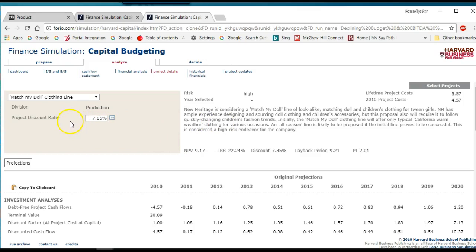So right now the project discount rate is 7.85% by default. The risk is high. The 2010 projected cost is 4.57, so that's what's going to come off your budget to pursue this project. The internal rate of return is a very high 22.24%, discounted at 7.85. The net present value is going to be $9 million over this period.